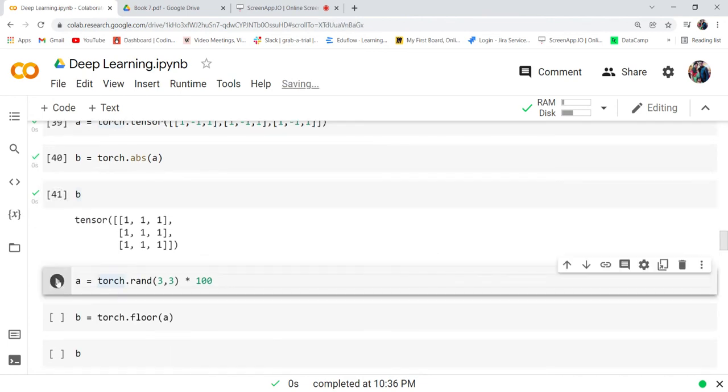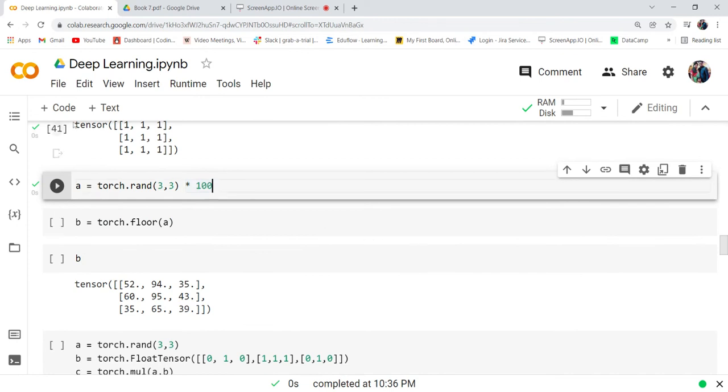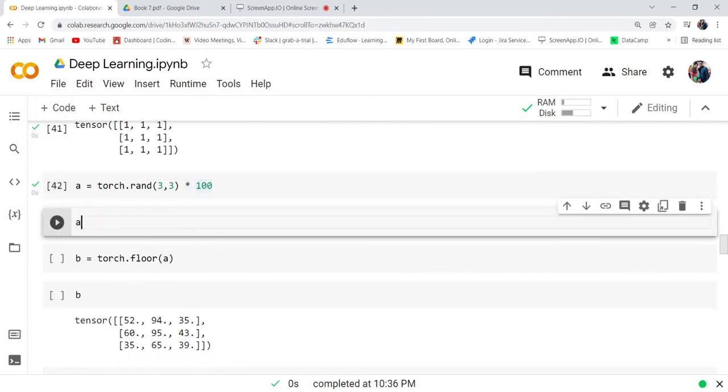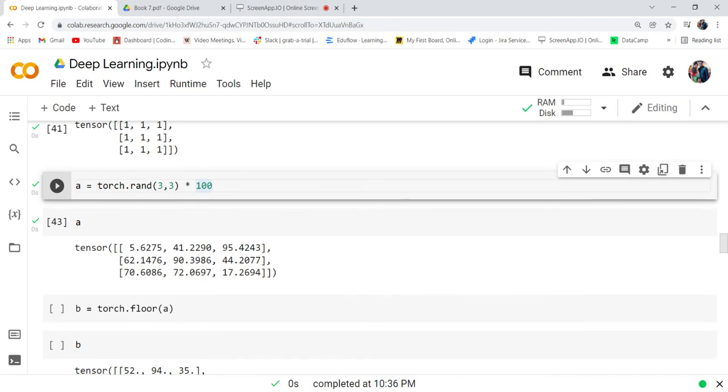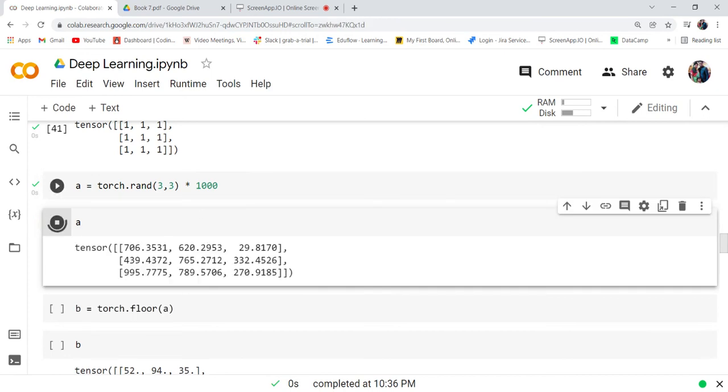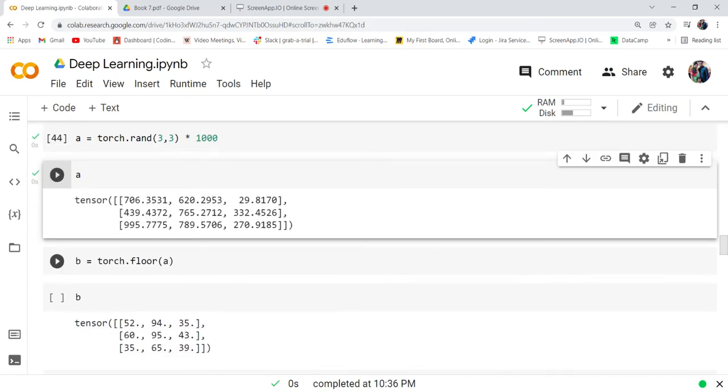Suppose I give the random value multiplied by 100. This time it will give the higher integer values up to 100. So this time I can have more values over there. Suppose you want random numbers near about triple nine. This time you can multiply with 1000. So right now I am having this many numbers.